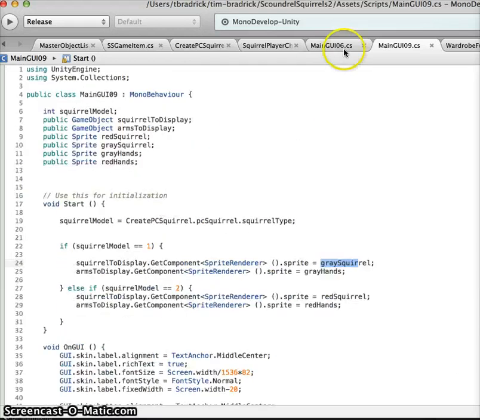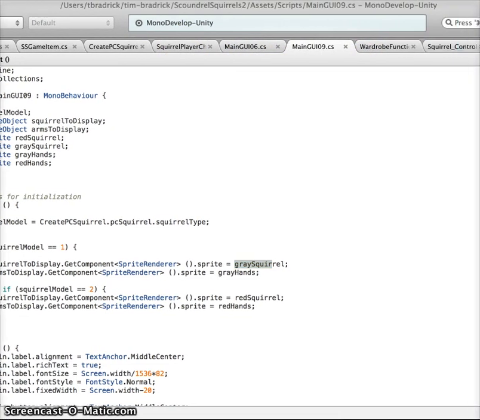Another feature in here, let's see, let's move over here.